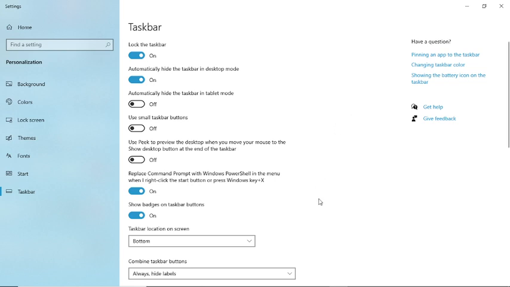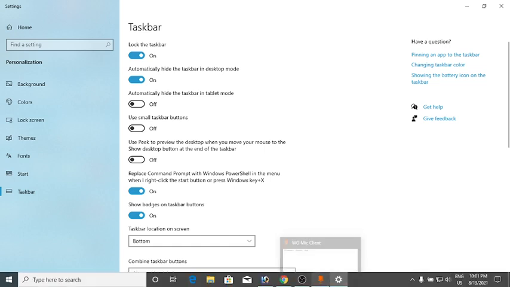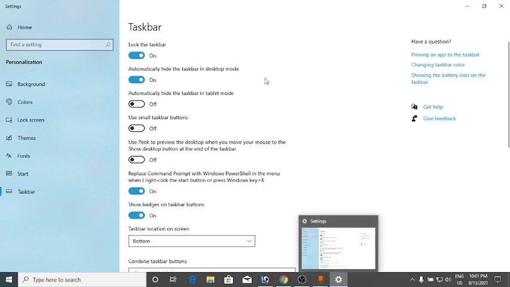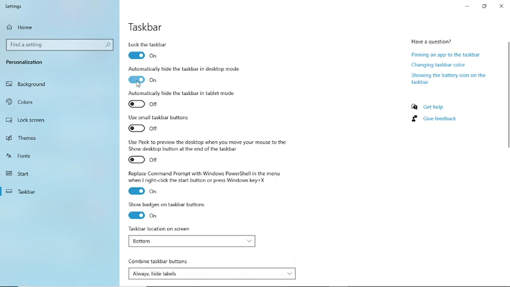Now whenever you hover your mouse towards the bottom of the screen, it will come up, just like this. So you can simply turn it off or turn it on using the taskbar settings.